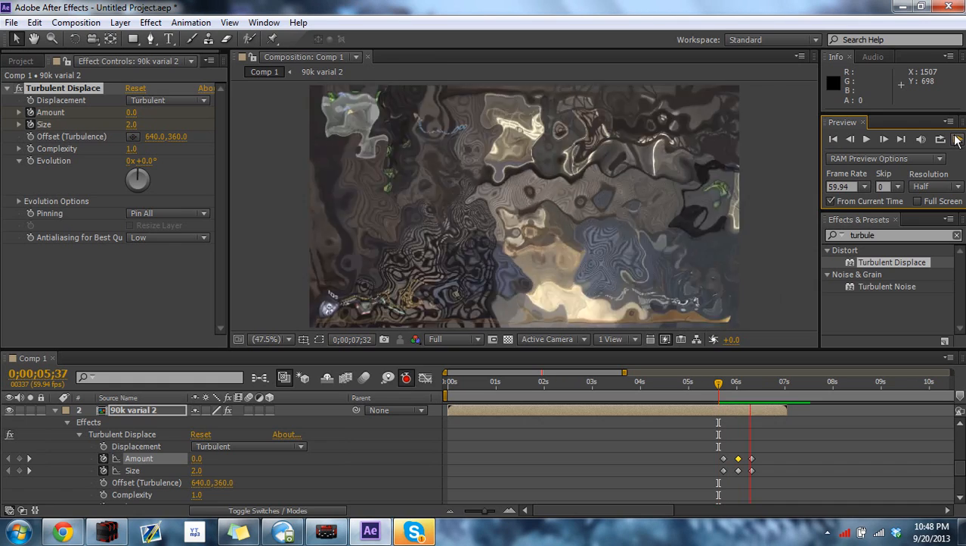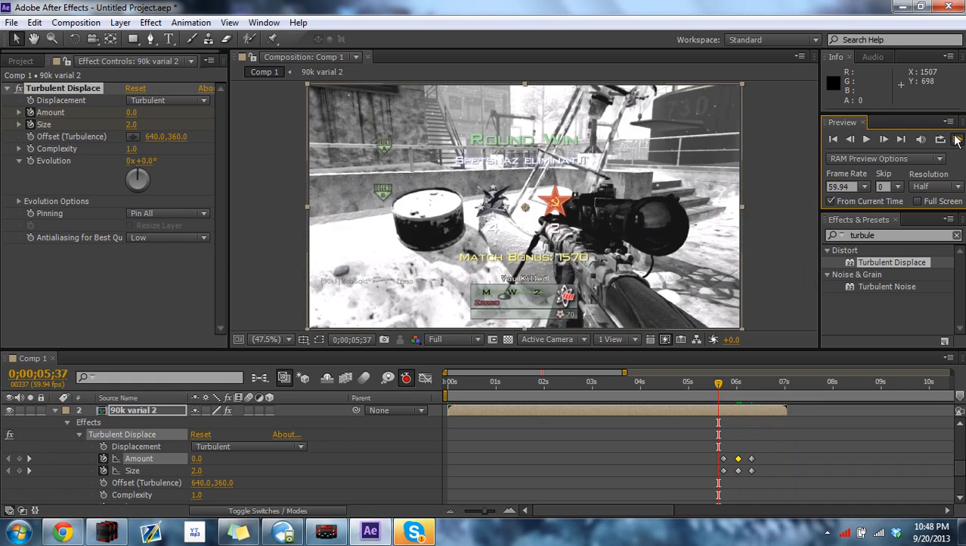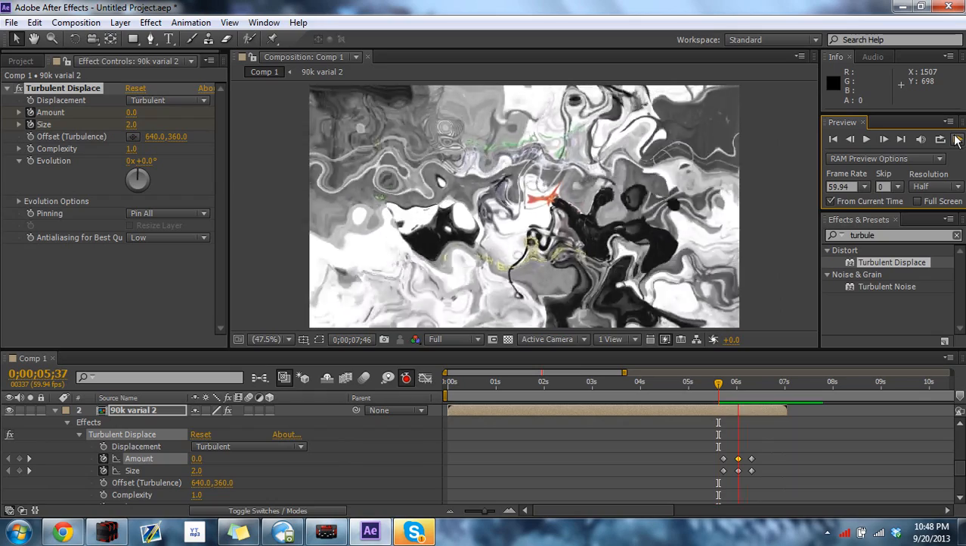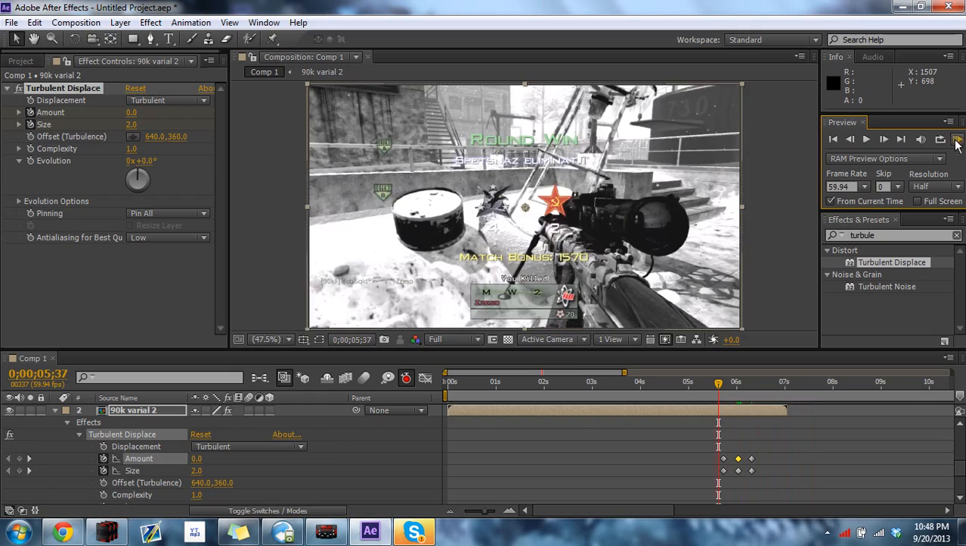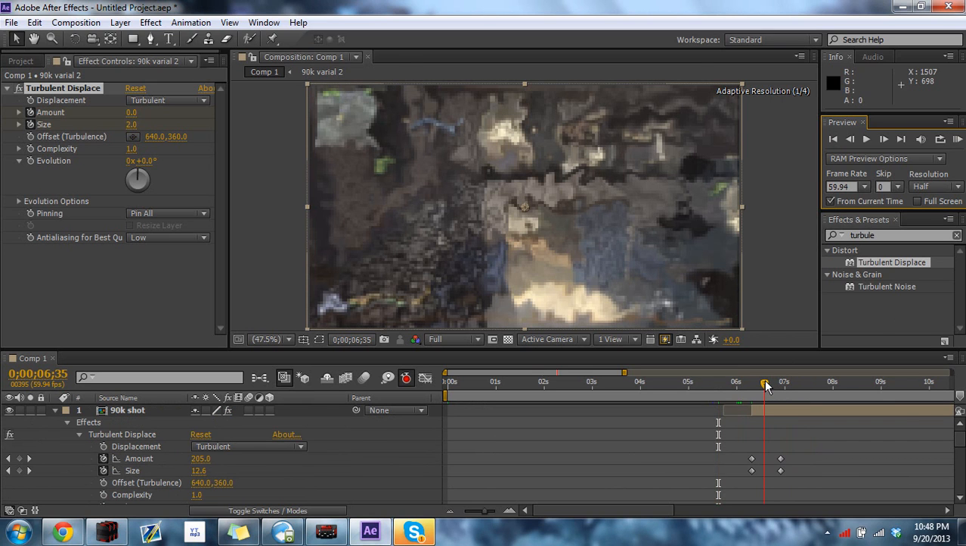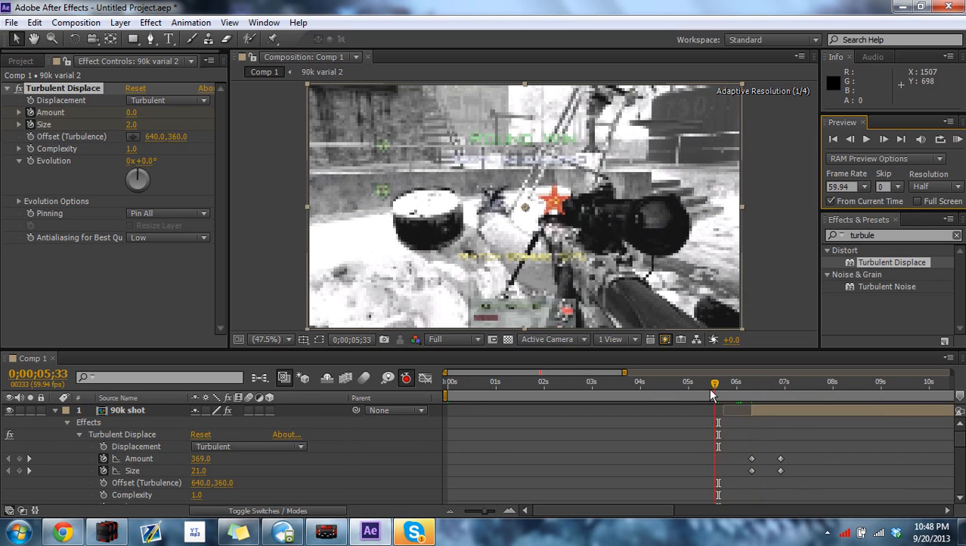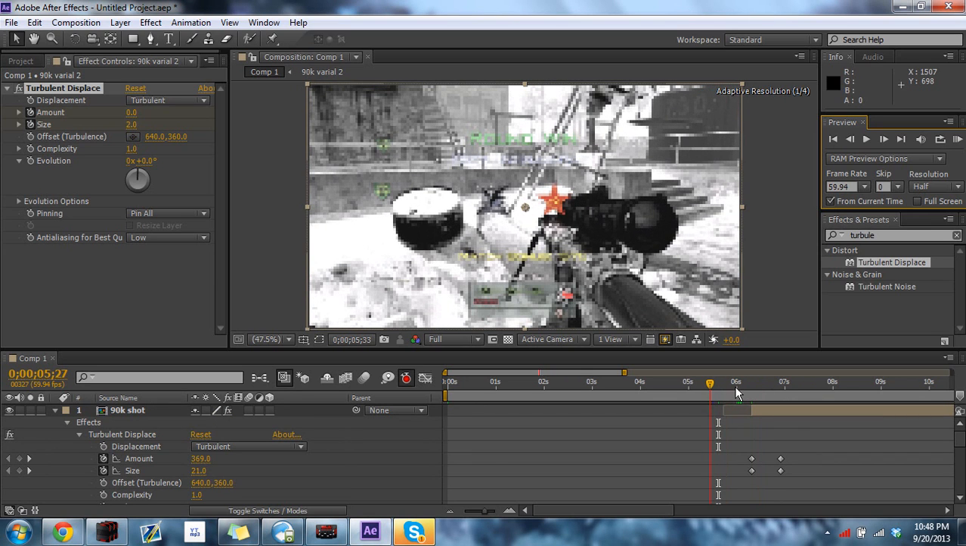Alright. Kind of fades in a little bit better. Flows more. Now you can do the same thing with the second one and put something else there. I'm not going to. That's pretty much it for the first part of this.